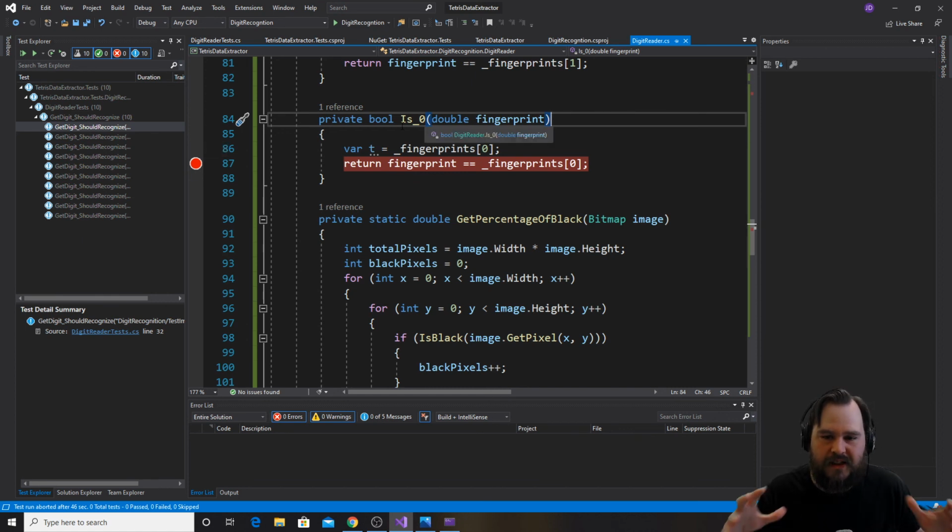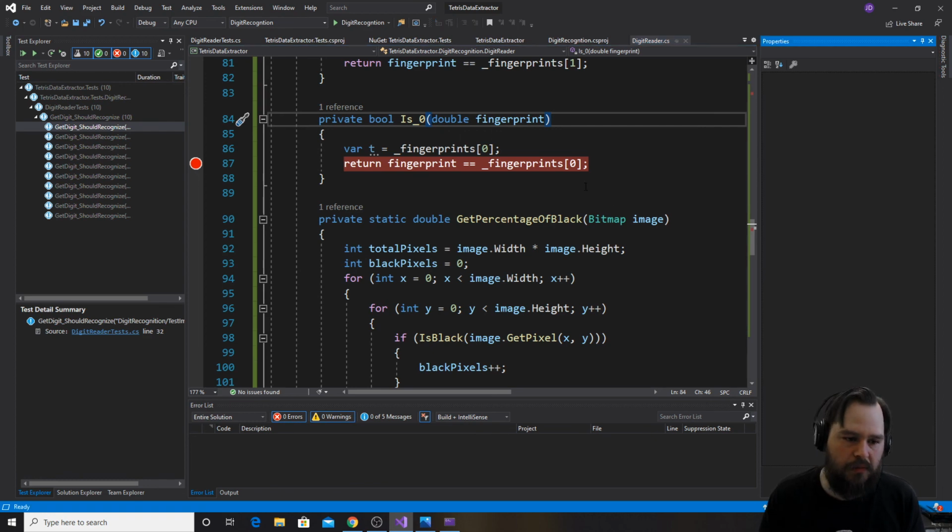The problem is the fingerprint that we're calculating, we kept so many decimals that we're not getting the same equality, and we really should be. I'm actually surprised that we're not getting the same, but I think what we'll do is we'll just truncate it to like 3 decimal places, and then that should be fine.